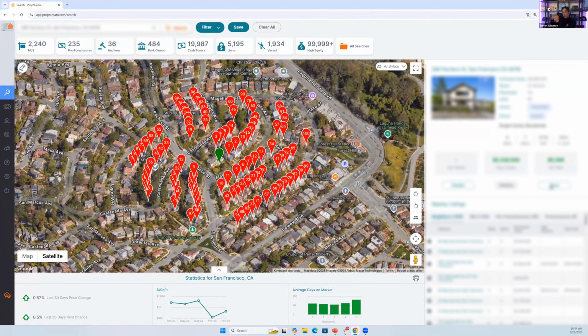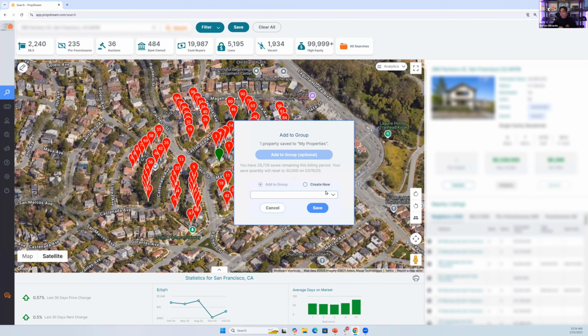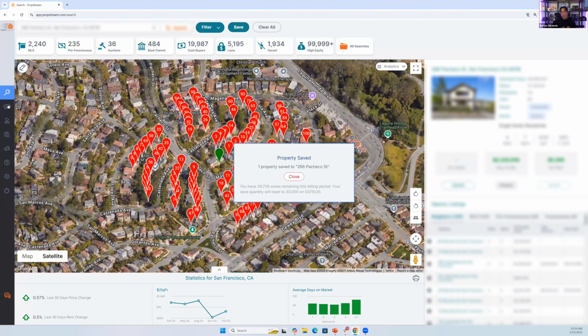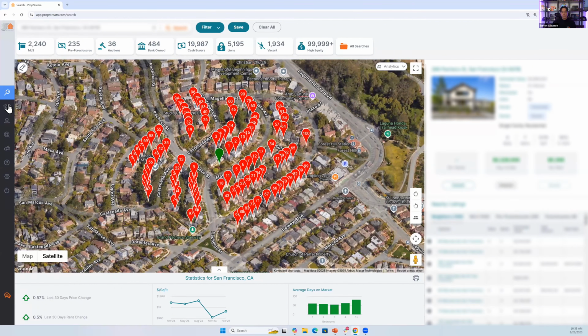The point is, when you save that property by hitting save, a little pop-up will appear and it'll tell you two things. One, the property has been saved and it's going to be added to your main folder of individual properties called My Properties, or you can separate it into a separate folder. And that's what I can do now. I can call it the 266 Pacheco Street. So saving a property will always save it to the My Properties list, but you have this option to create a separate list.